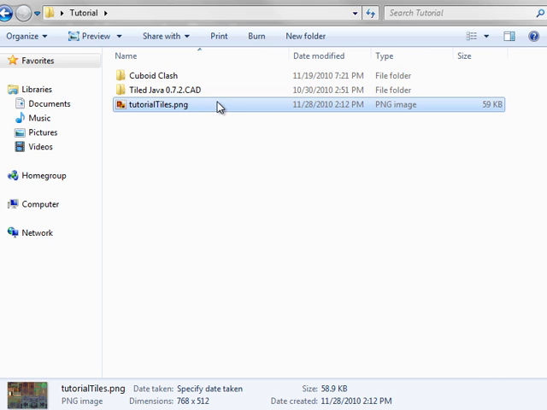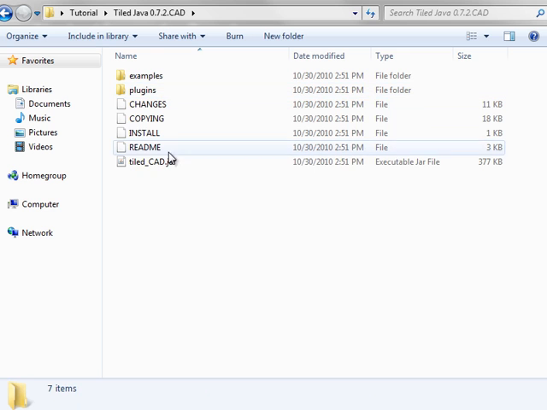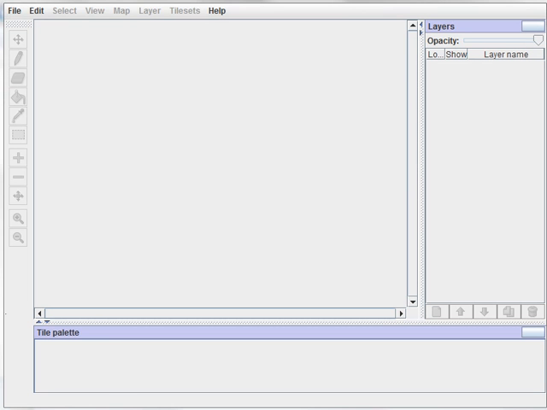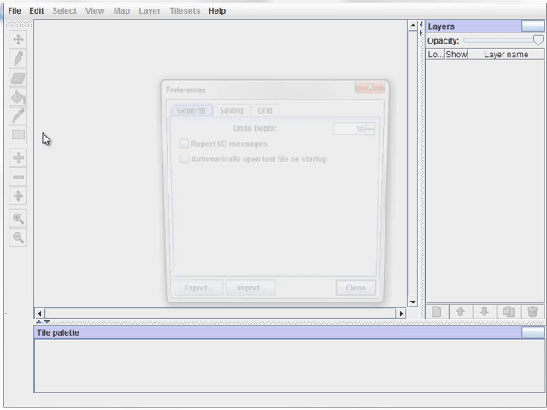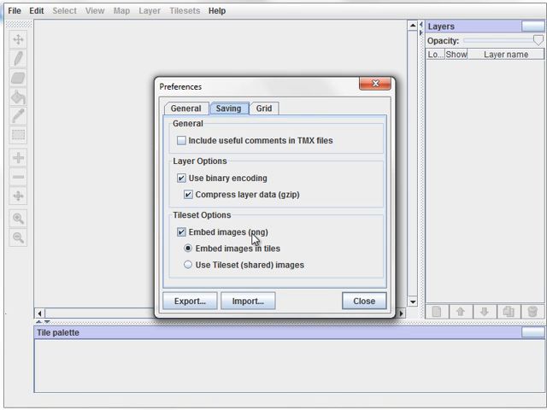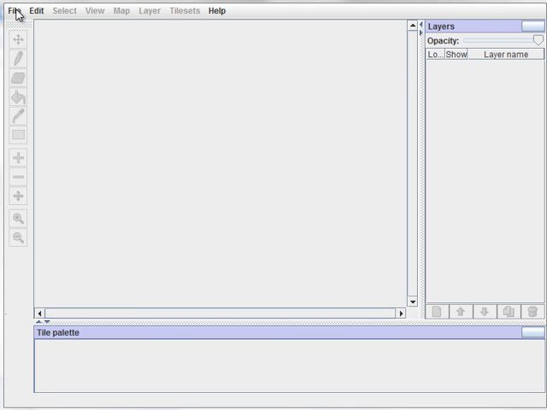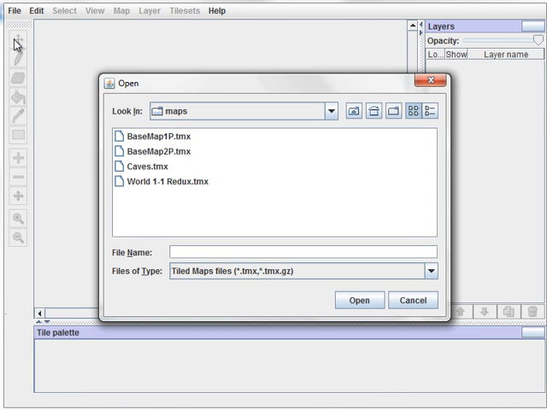So, let's go ahead and double click this, and we're going to open up the editor. You may have to readjust some of these panes here so it all looks nice. And something else I want to check real quick, make sure our preferences are set up correctly. We're embedding images and embedding images and tiles. All that's going to do is make sure that all of our graphics are in the actual map file itself. So let's go ahead and open one of our maps.